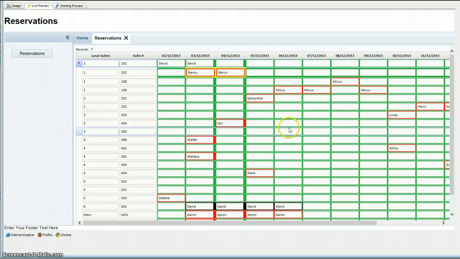So we can add records, we can delete individuals, and if they're the only ones in that particular room, nobody else, for the series of dates that we're looking at, then the entire row will disappear, which is really kind of nice. And that's about it.